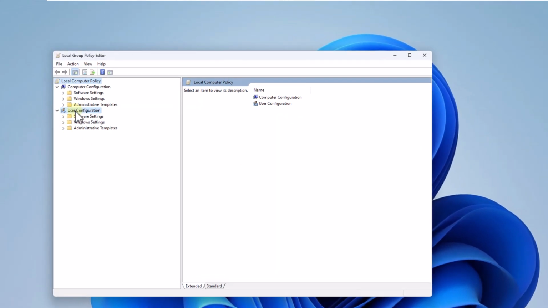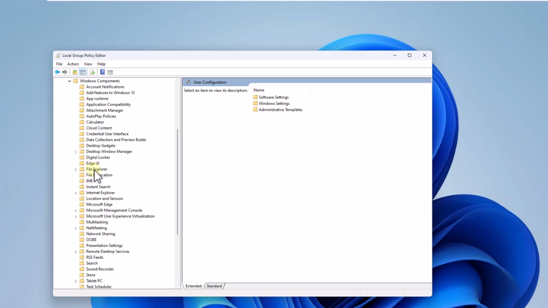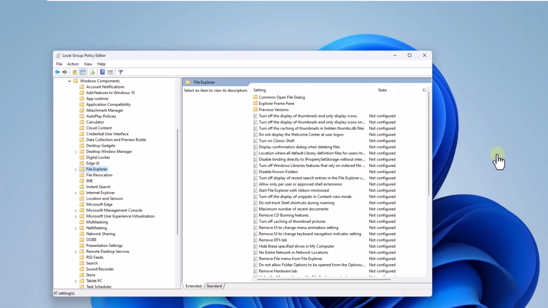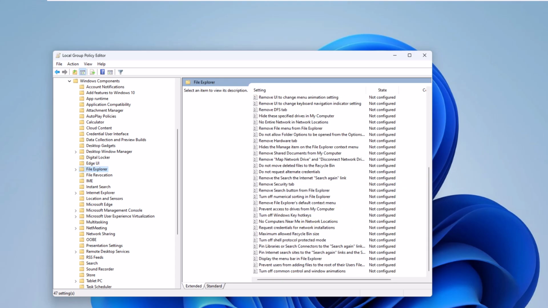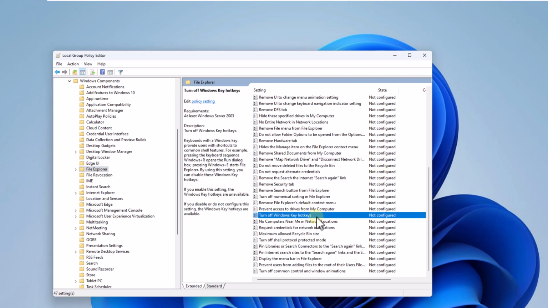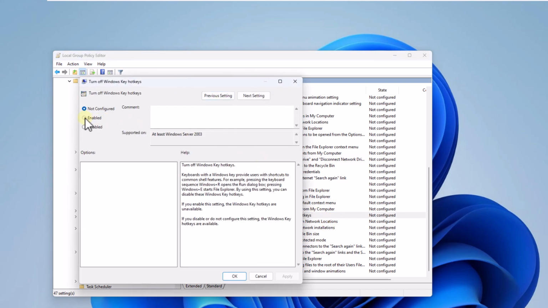Here, in User Configuration, open Administrative Templates. Then, in Windows Components, expand File Explorer. Now you will double-click on the policy Turn off Windows key hotkeys. In this window, check the Enabled option and apply these changes.